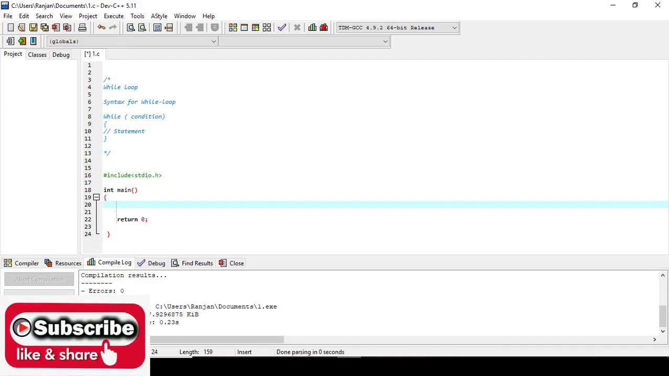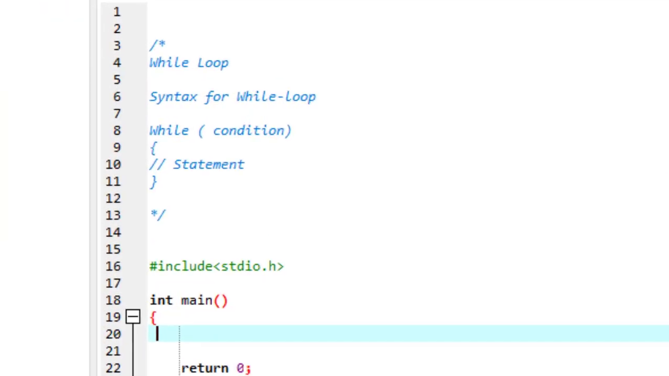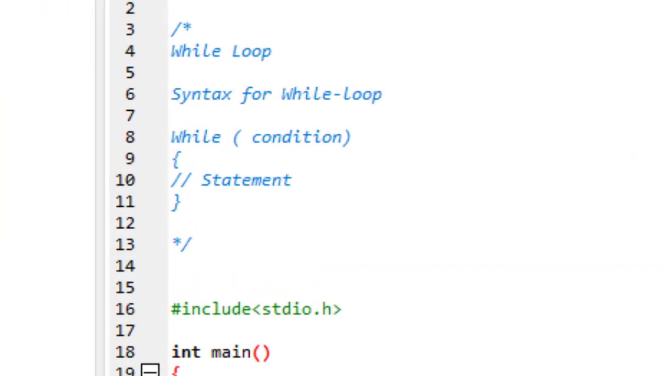Welcome back. In today's tutorial, we are going to discuss the while loop in C program. What is a while loop? How can we use a while loop in C program? So what does a while loop do in C program? In a while loop, first we check the condition. If that particular condition is true, then it will execute the body of the statement. If that given condition is false, then that body of the statement is not going to be executed.